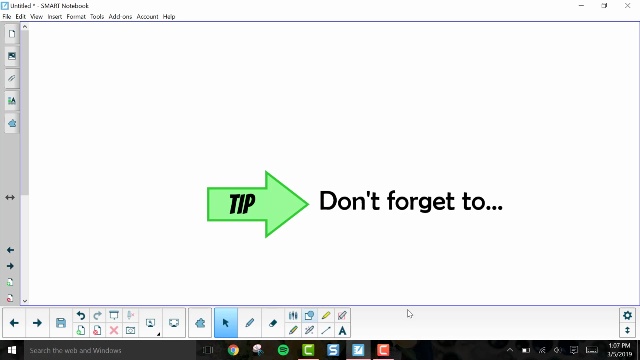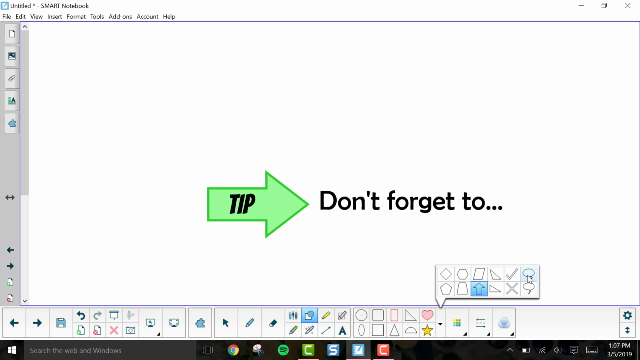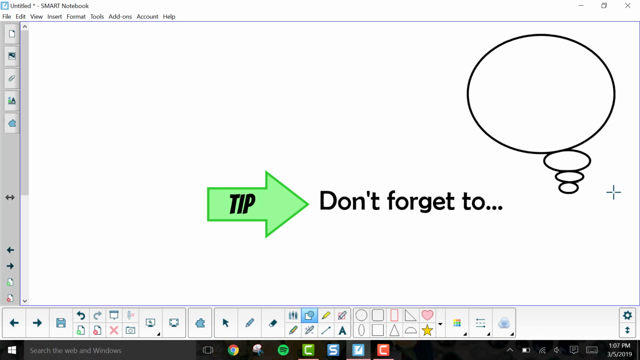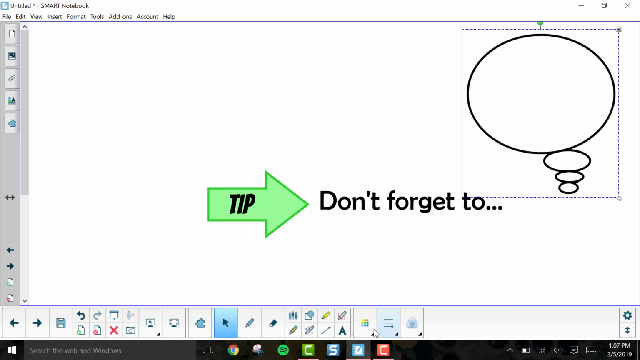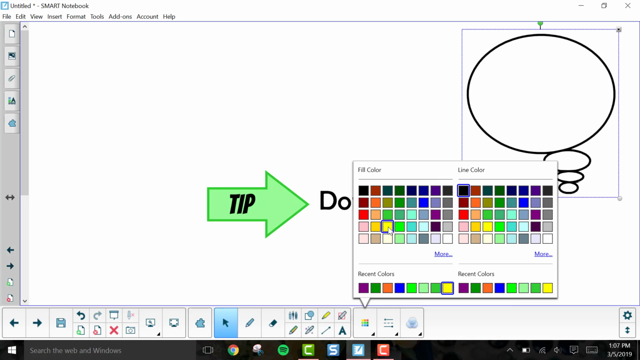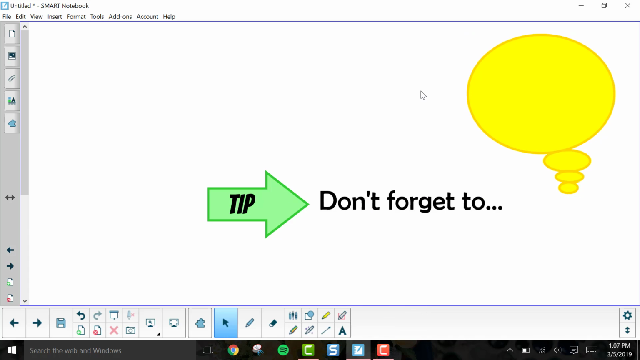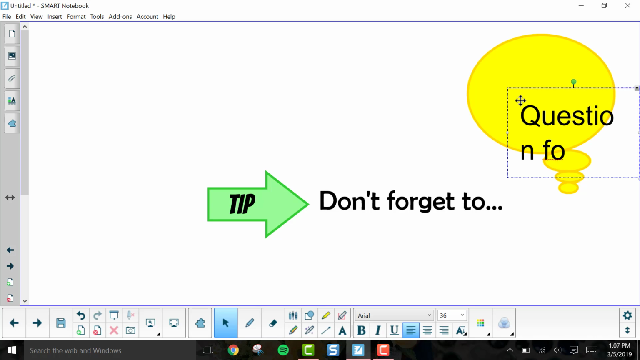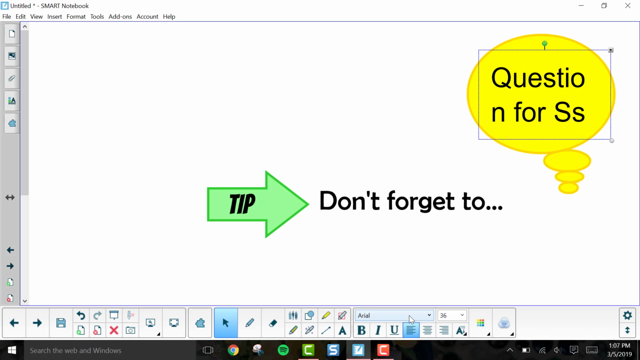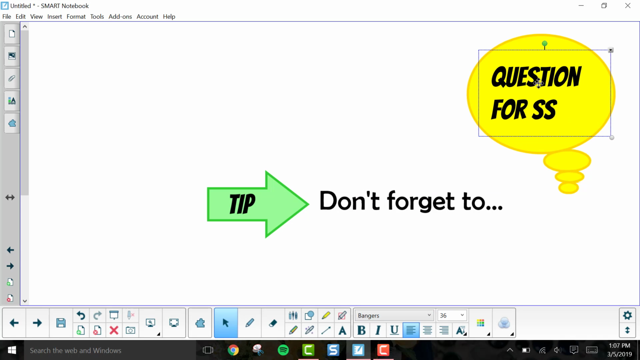The other type of shape I like to use for the last part of the task is this little thought bubble or text bubble. So I'm going to draw one right here. Same thing, choose the select tool because I'm going to change something about it. I'm going to fill it maybe with a light yellow and a yellow outline. And now I'm going to put some text on top. So maybe this is a question again for students. Could be a thought or a quick write maybe throughout your lesson. Again, I'll change the font, make it centered.